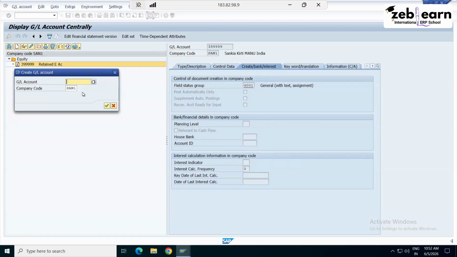Yes. And what does our expense start with? What number? Expense starts with 5. Yes. We have done expense with 5. Yes or no?